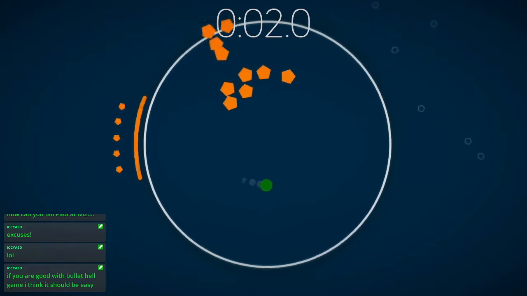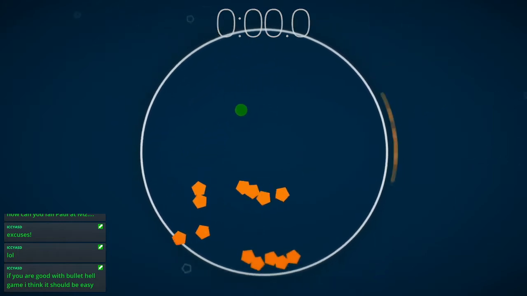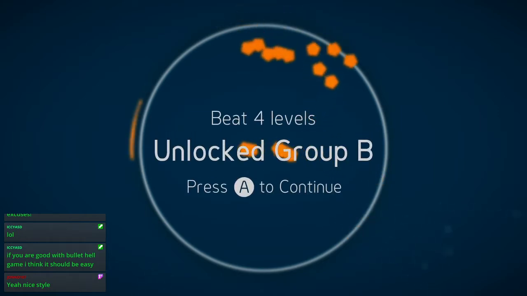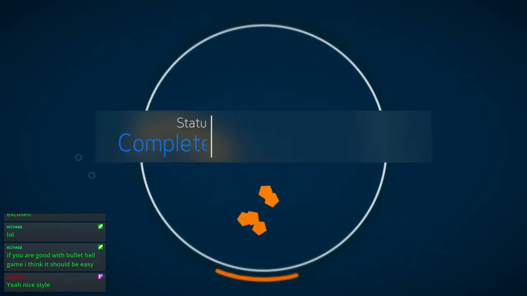I know Tom's not big on minimalism. Tom's all about going big and bold. Hey. New unlock. If it ain't big and bold, it ain't worth having. See?